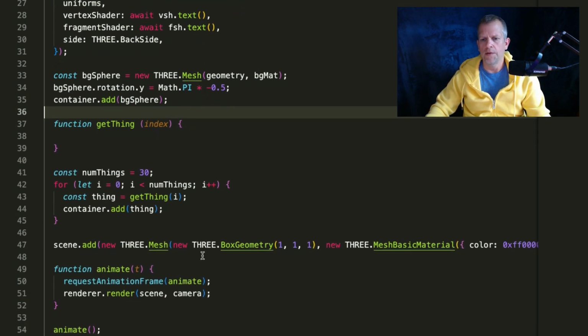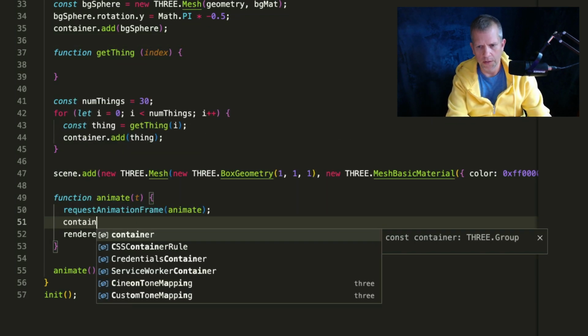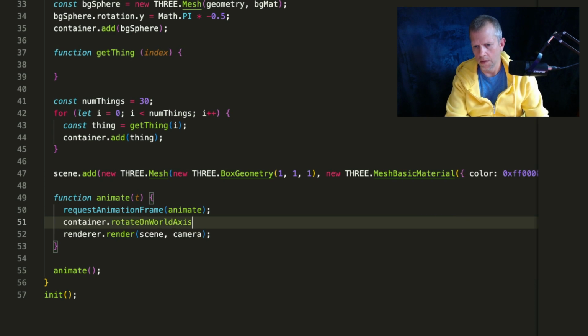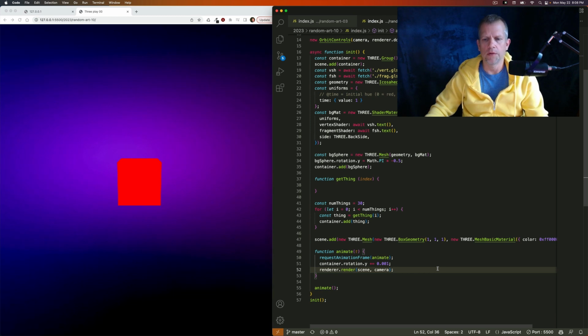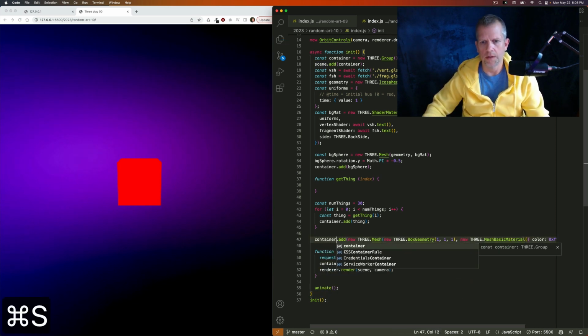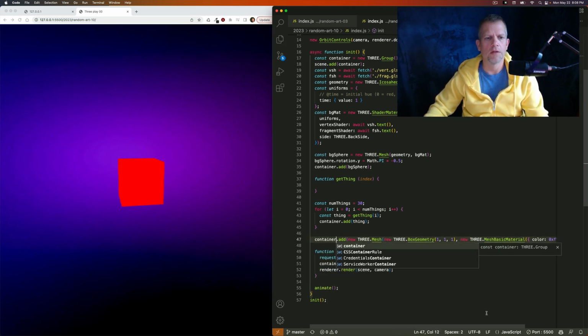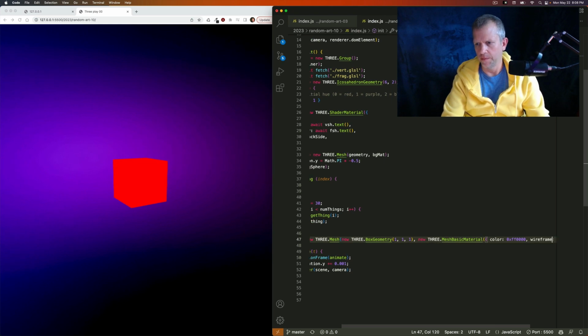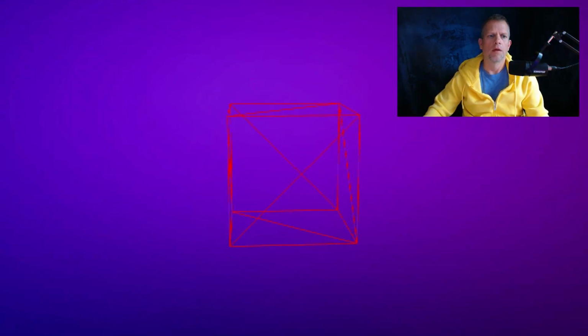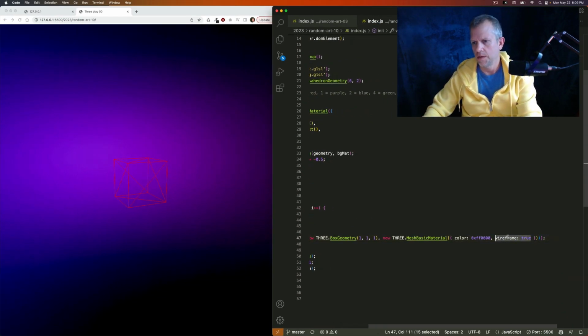So after adding that container to the scene, I could say container.rotation.y plus equals this number, and save it, and it automatically rotates. Of course, I didn't add the cube to the container. So now the cube is slowly rotating as well. I love wireframe. You can see that wireframe cube. Actually, I don't even know if you can see that. It's pretty sketchy, pretty hard to see.